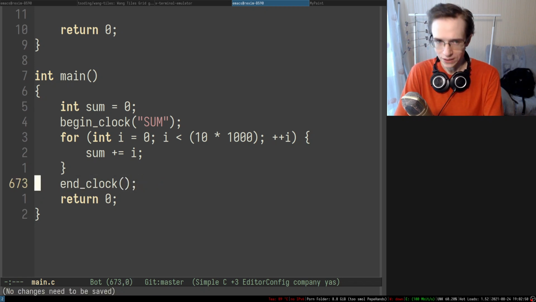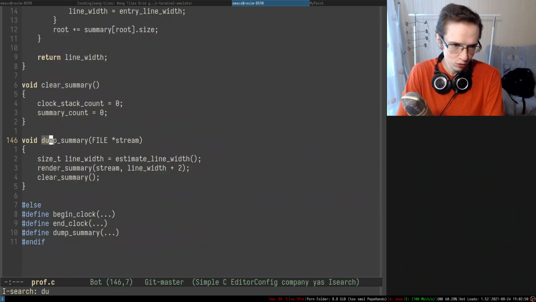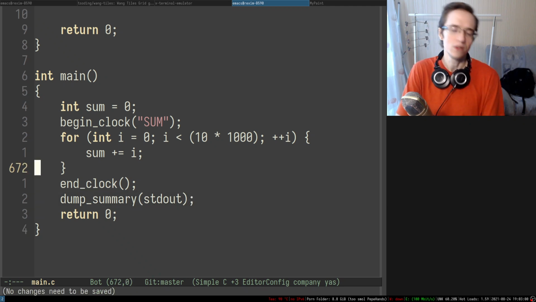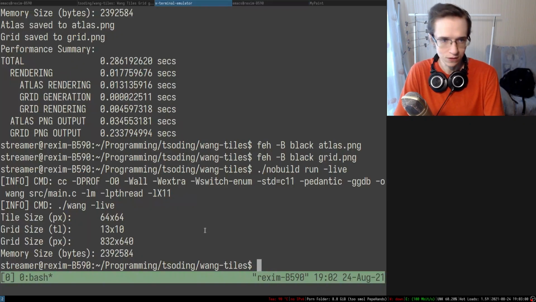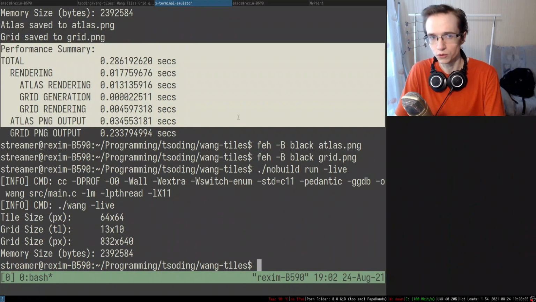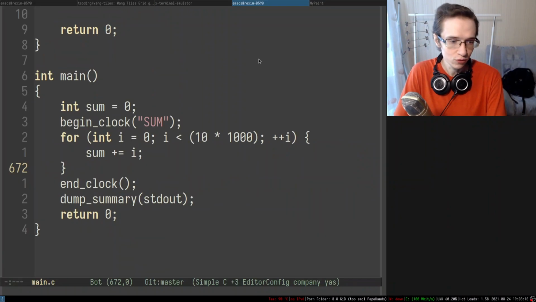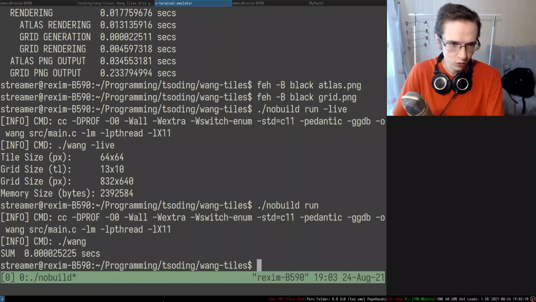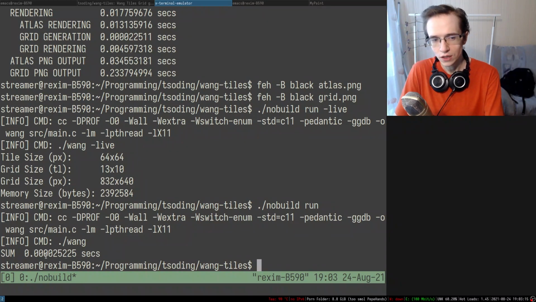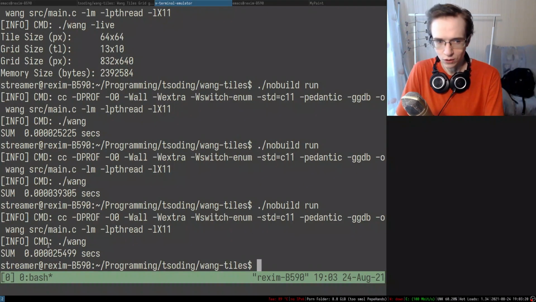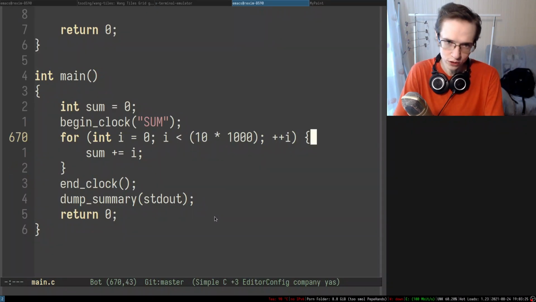After you're done, you can do something like dump summary, right? And you can dump the summary to, I think, stdout. So that's a very simple profiler that we can use in our application. And as a matter of fact, this is the performance summary generated by that profiler. So if I now try to run the entire thing, right? So it says that computing the sum took a millisecond, 25 microseconds, I suppose, right? So we can try to run it multiple times, and it's around 30 microseconds. So we can try to increase the sum.